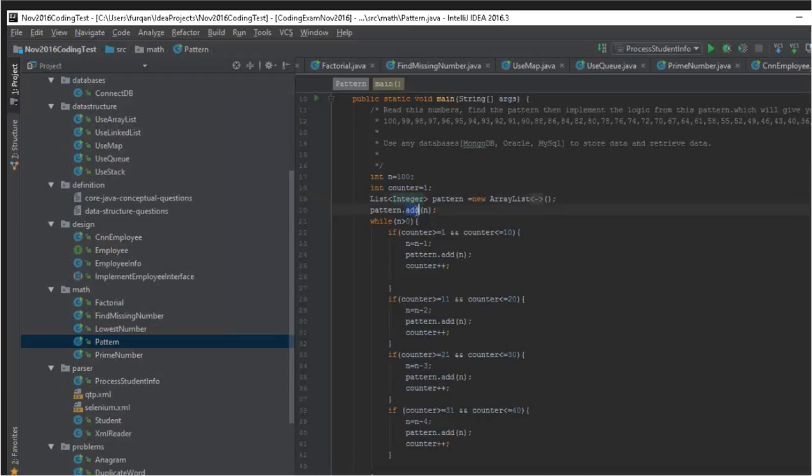So pattern.add(n), I just initially added the first value, which is 100. So you're adding 100 now. While n is greater than 0, so n has to be greater than 0 for this to work. N currently is 100. If counter is greater than or equal to 1, counter is currently 1, and counter is less than or equal to 10, so counter is 1, so go in here. N is equal to n minus 1. So 100 is equal to 100 minus 1.